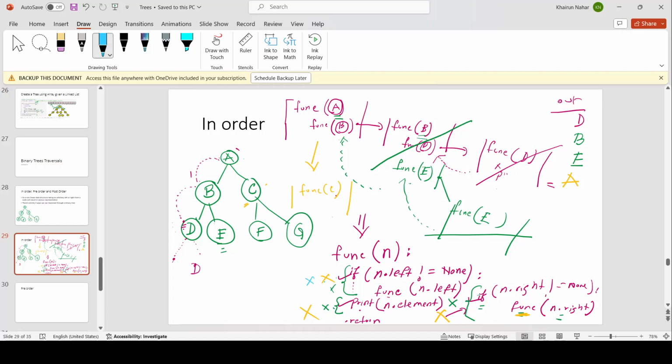So we will check if n's left is not none. C's left is not none, so we'll move to F. F has no child on its left and no child on its right, so only F will be printed and we go back. Then I'll be printing C, and then I'll be going to G. G has no left, so I'll be printing G.